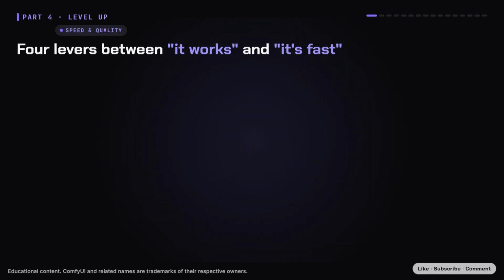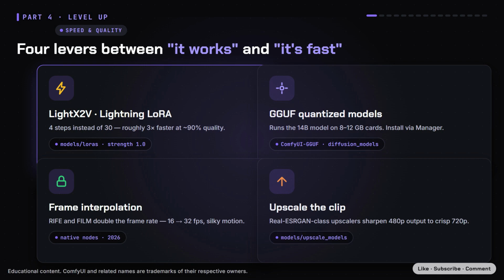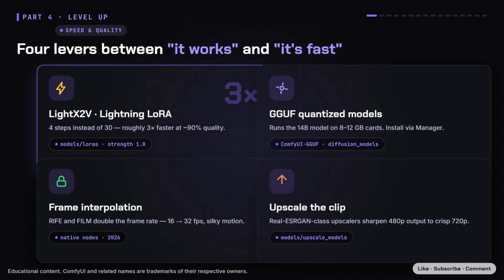Four levers make it faster and better. The Lightning X2V LoRA cuts 30 steps down to 4, about 3 times faster. GGUF models run on smaller cards. RIFE interpolation doubles the frame rate. And upscaling sharpens the final clip.